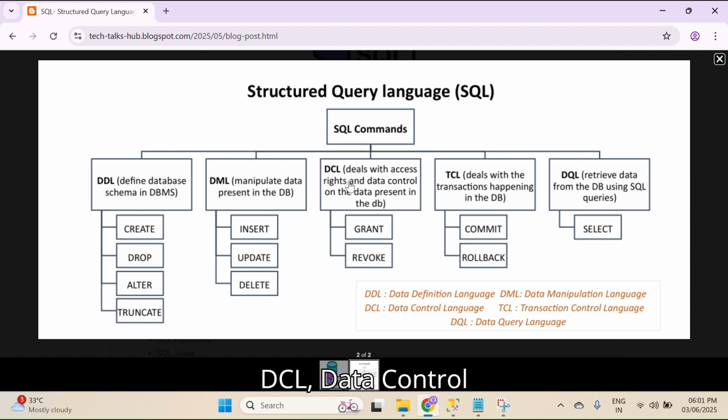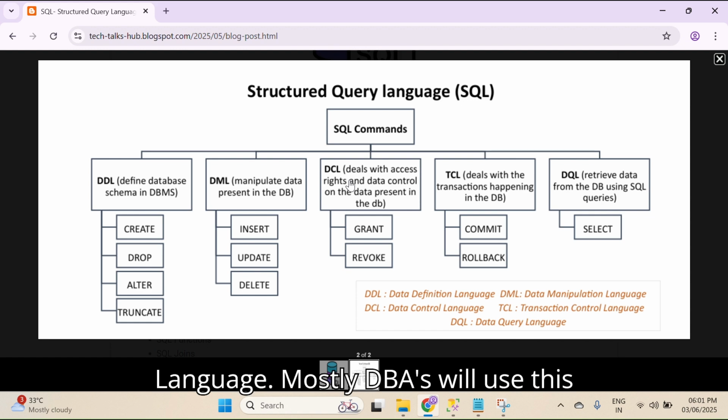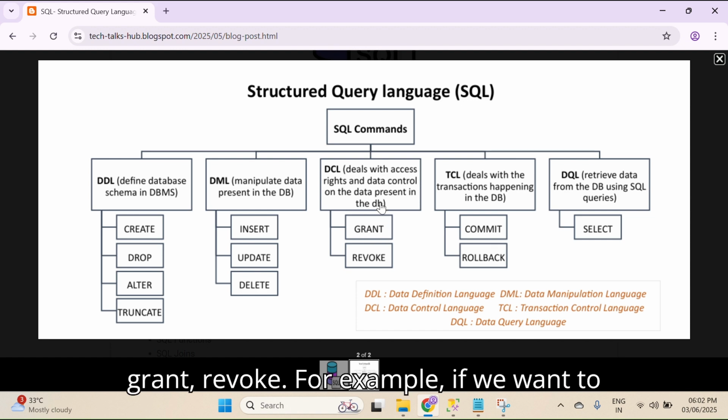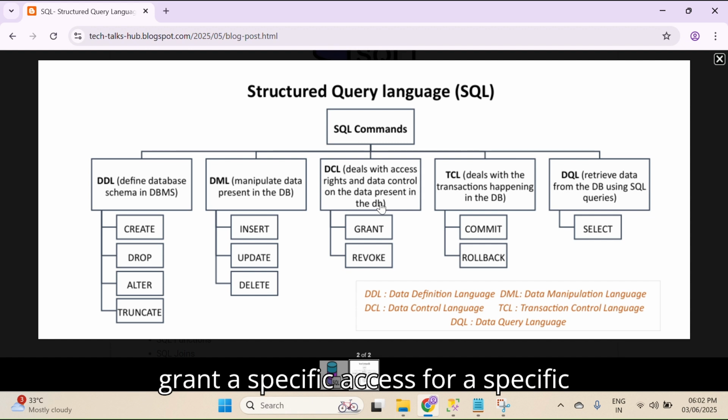Next, DCL, Data Control Language. Mostly DBAs will use these DCLs. That means grant and revoke. For example, if we want to grant specific access for a specific user on a specific object, and object in the sense it might be a table, view, or stored procedure, anything. So the DBA will give the access, or the DBA will revoke the access. DBA means database administrator.